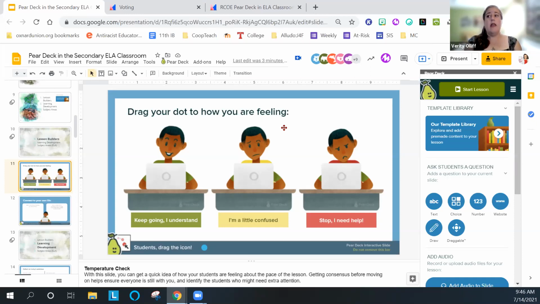And then right away, students will have their arrow. It's a draggable. They have the little dots down here and they're able to place it where they are. And so right away, as the instructor, I can see like, all right, we need to take a break. We need to stop back. We need to go forward.